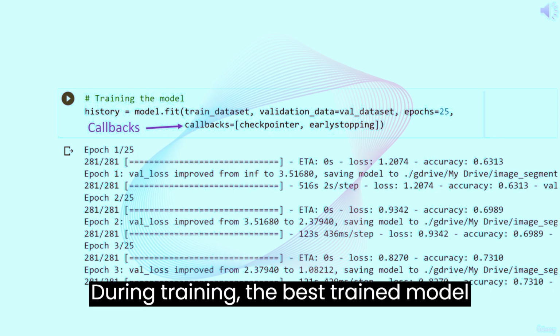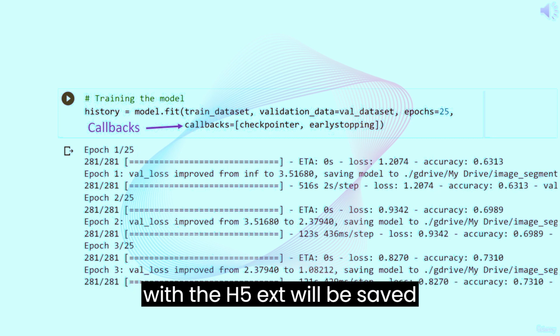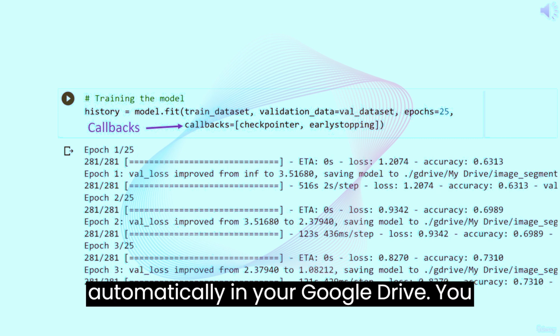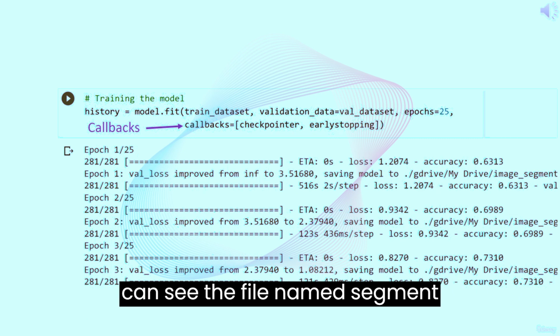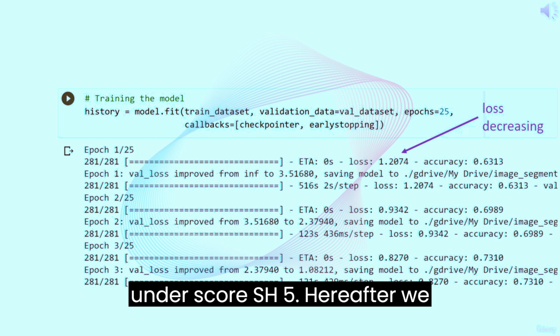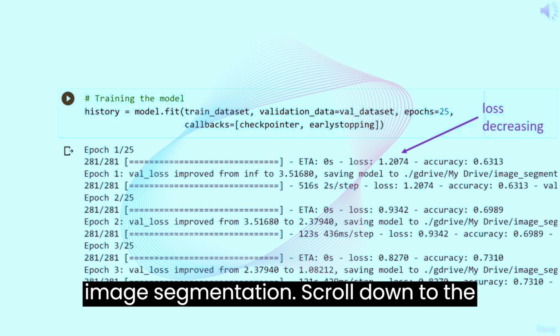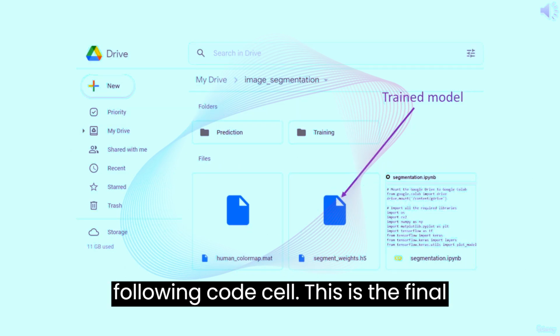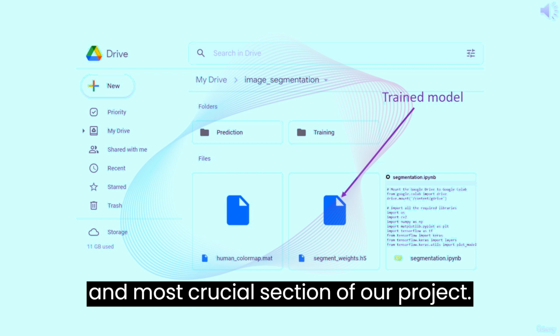During training, the best trained model with the .h5 extension will be saved automatically in your Google Drive. You can see the file named segment_weights.h5. Hereafter, we will access this file for multiclass image segmentation. Scroll down to the following code cell. This is the final and most crucial section of our project.